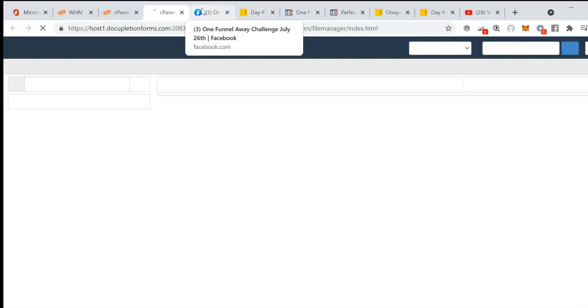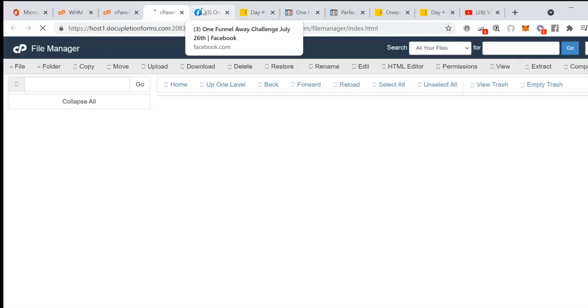Our WordPress is hosted on our cPanel that we were just coming out of, and that's where the file manager is. We put the WordPress there, whatever your domain name is that you've chosen, and you can buy a WordPress for $20 on a cPanel from docuplusionforms.com, and you can embed your HTML from your contact form into a page that you make, either in WordPress or in any other design editor.